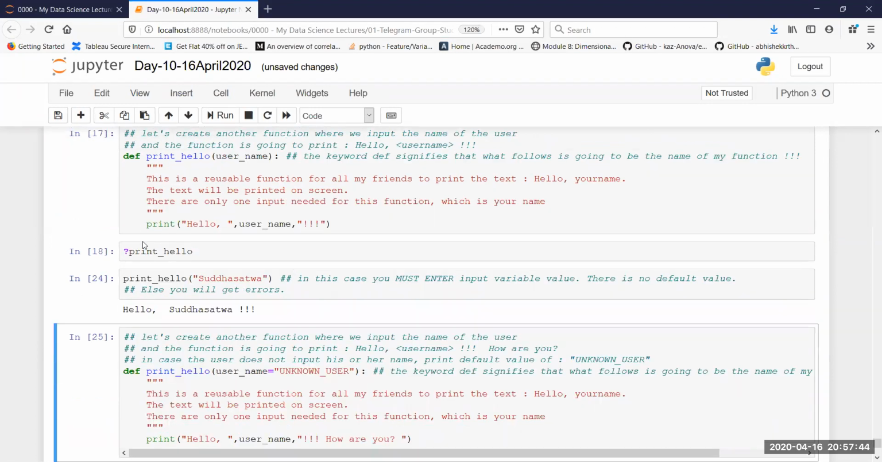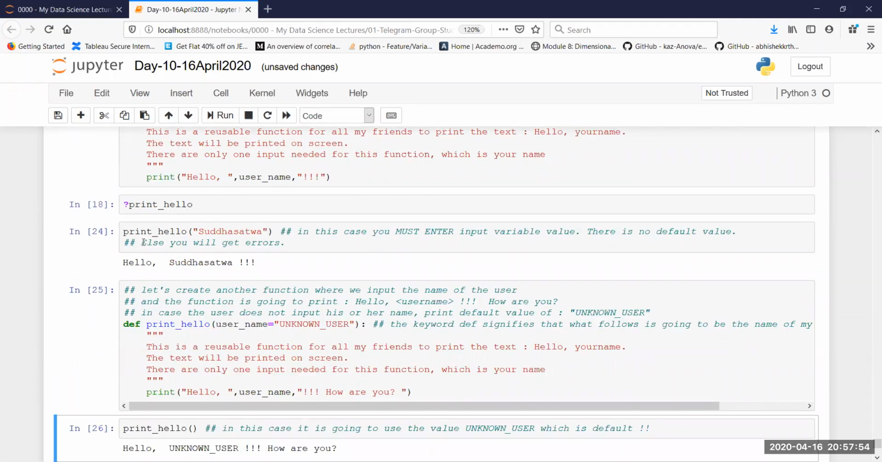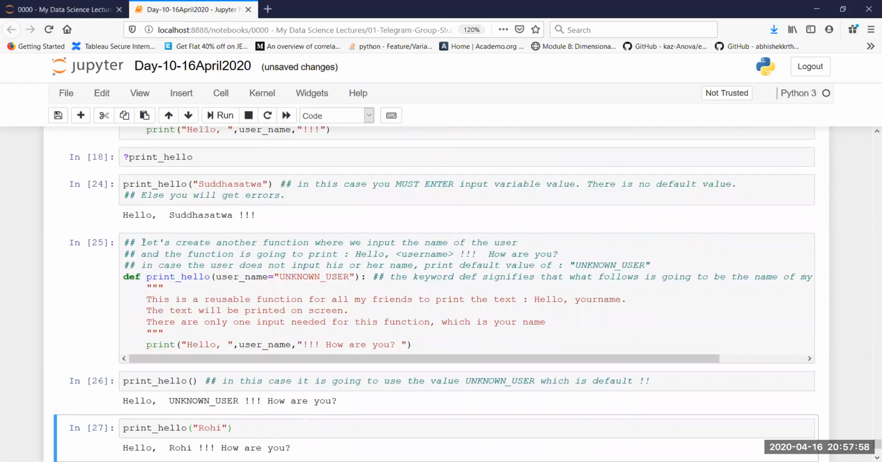Then you have another function where the default value of the variable is already provided. The scope of the variable is within the definition or the body of the function. Then I make a call. In this case, I will never get that error anymore. Why? Because I have a default value, unknown user. If you don't enter the username, I'm going to call you unknown user. If I enter the name as Rohi, I'm going to call you Rohi.